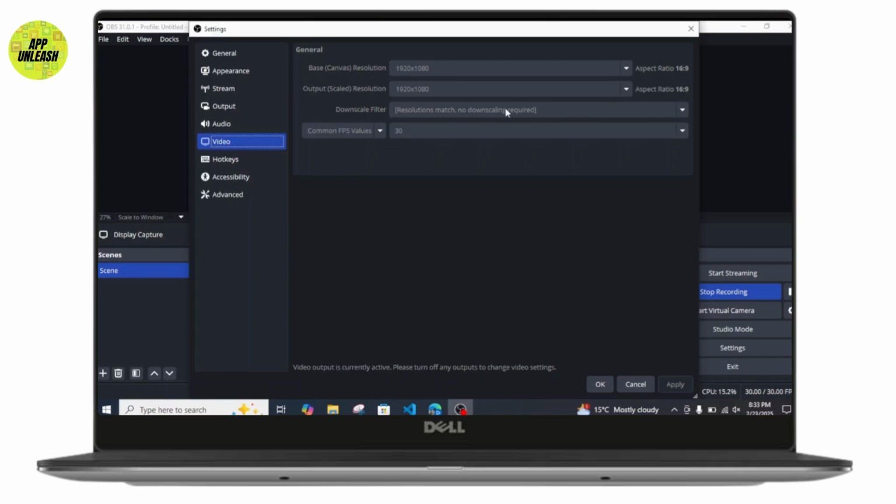If you don't have a downscaling filter option, just leave it as it is. You can also set the frame rate to 60, but according to your bitrate. If your bitrate is 1600, then you can just leave it at 30.